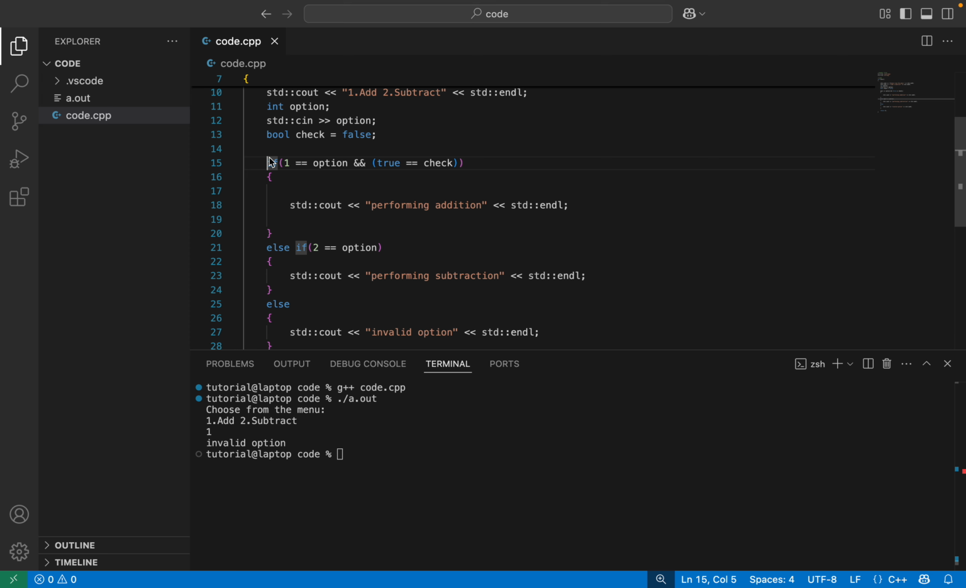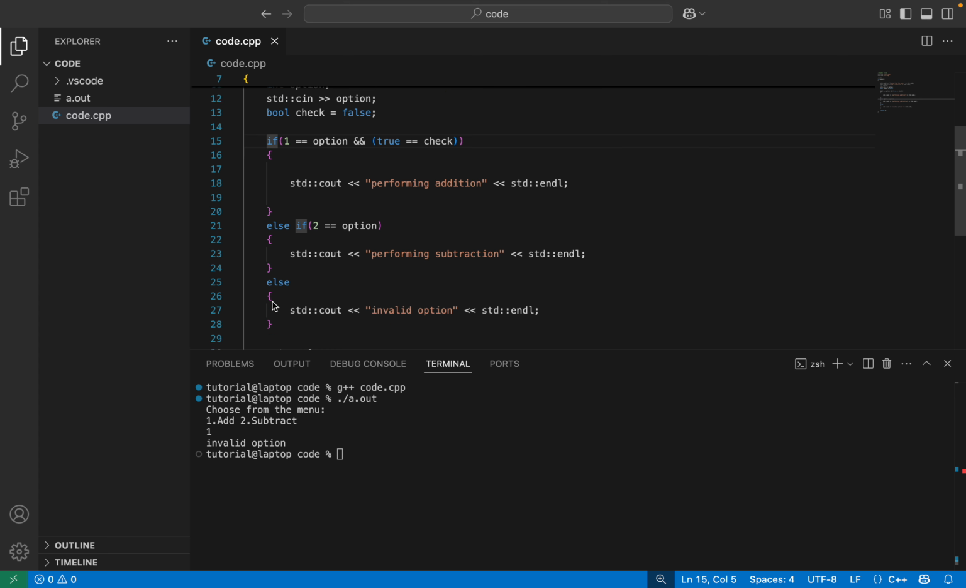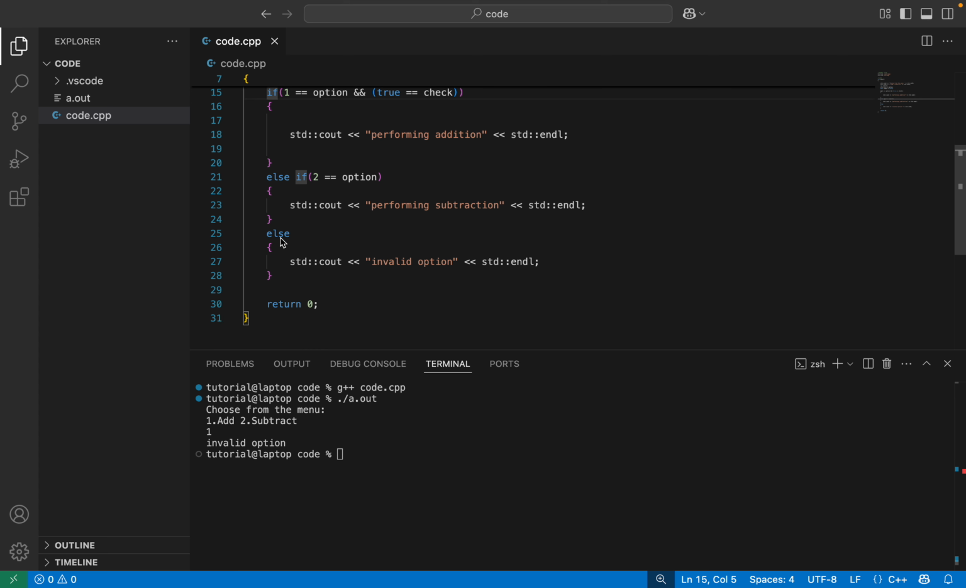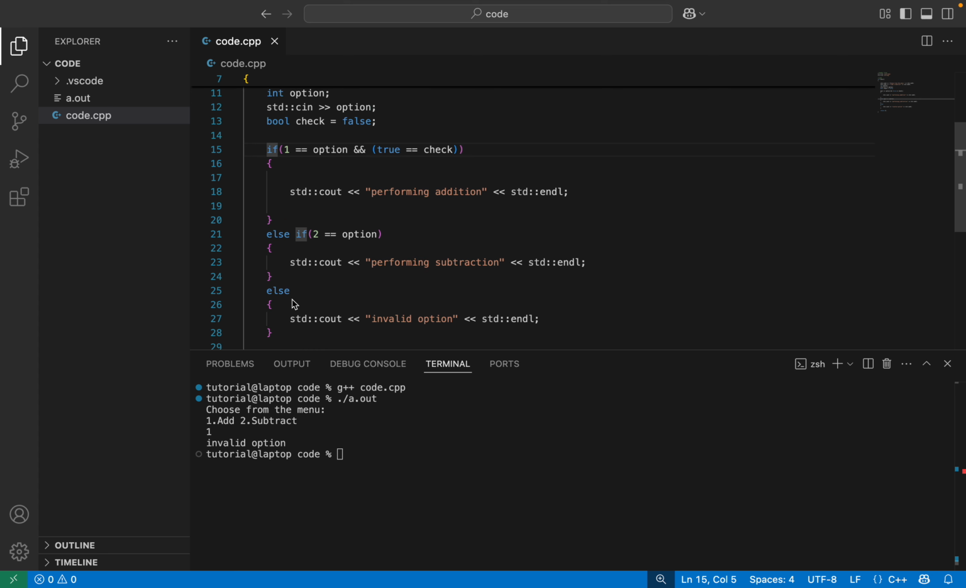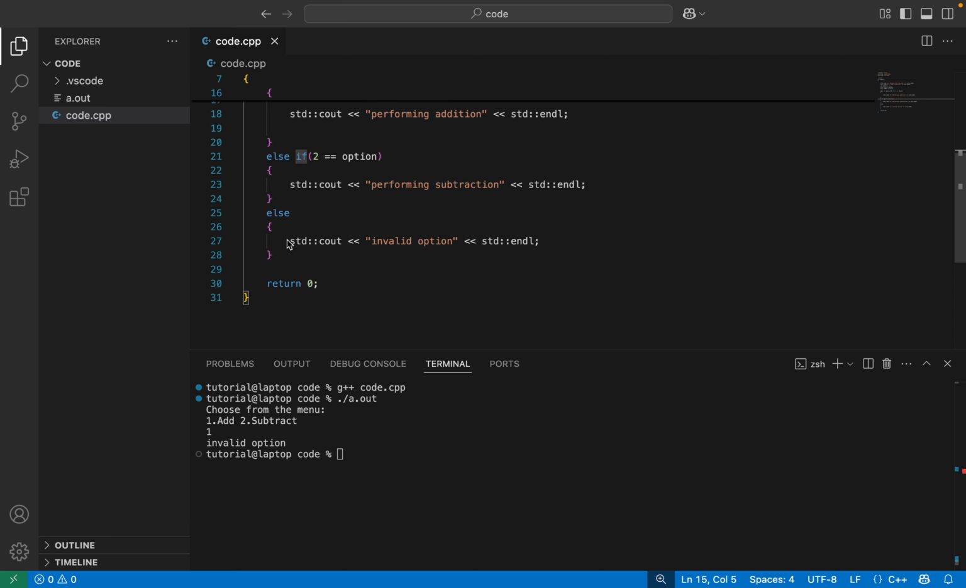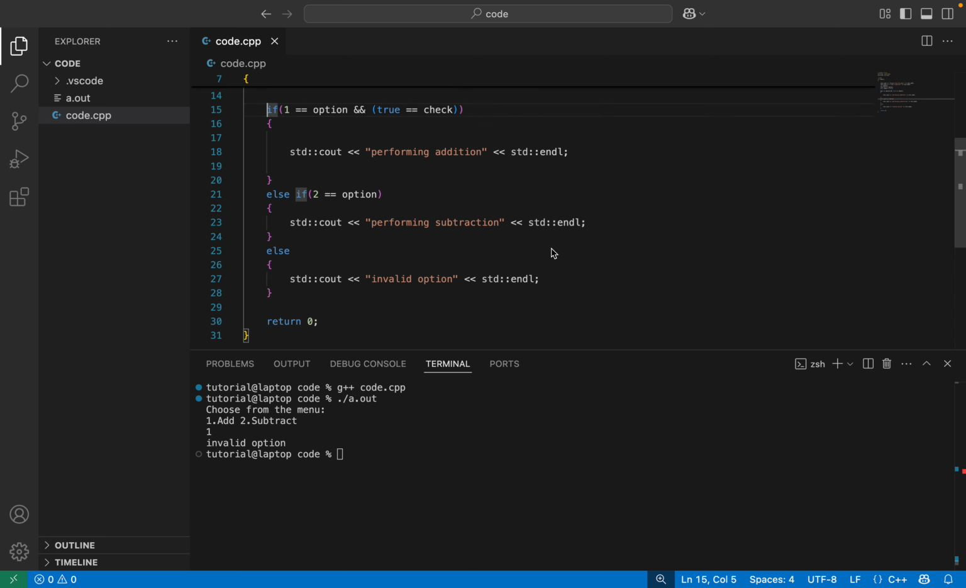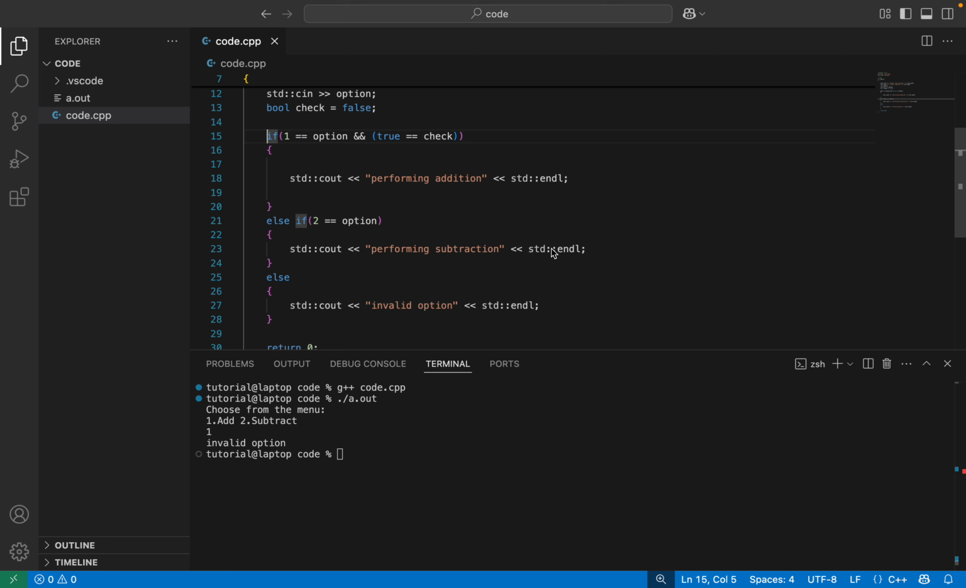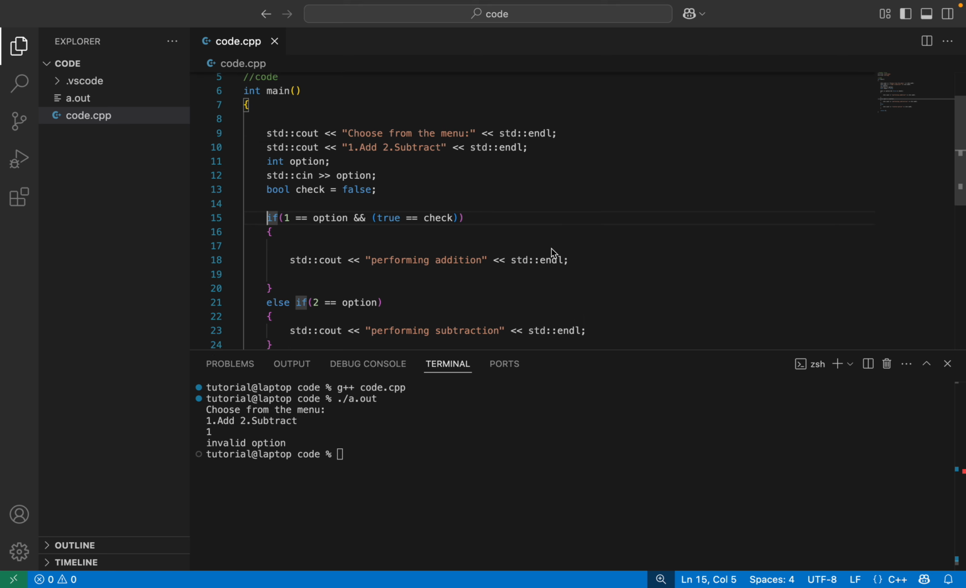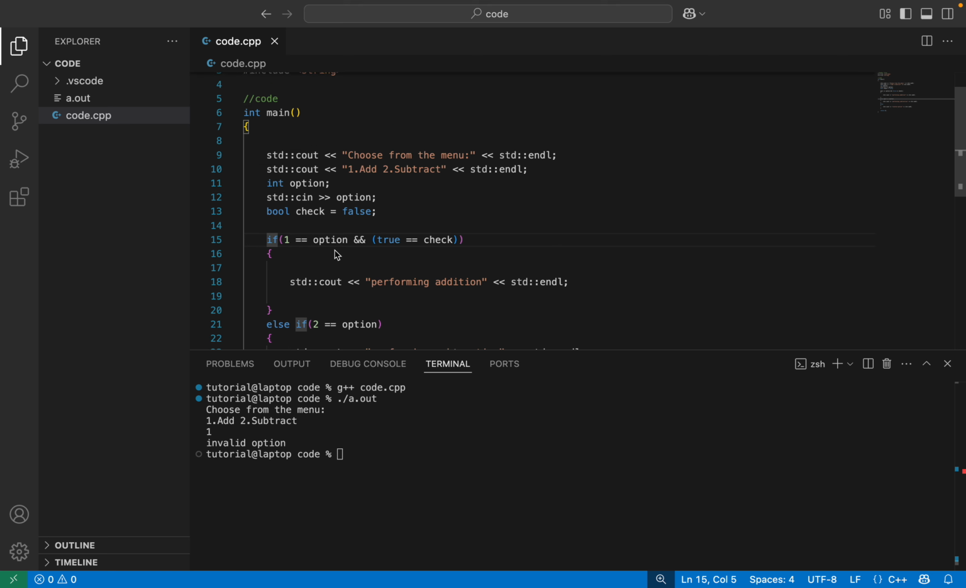So if this is also not satisfied, then we have an else here which will anyway get executed if none of these conditions are true, and that's what happened in this case, and that's why we see an invalid option. So this is a wrong way to write some logic, but the whole purpose here is that I wanted you to know the significance of this, and that you can have multiple conditions in a single if statement as well. And also sometimes you can have a nested if condition.